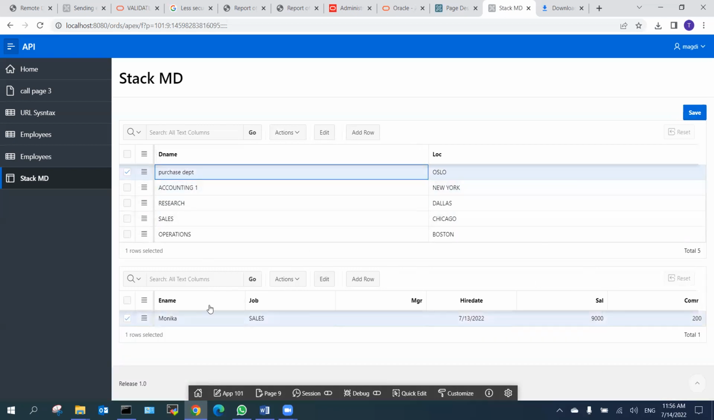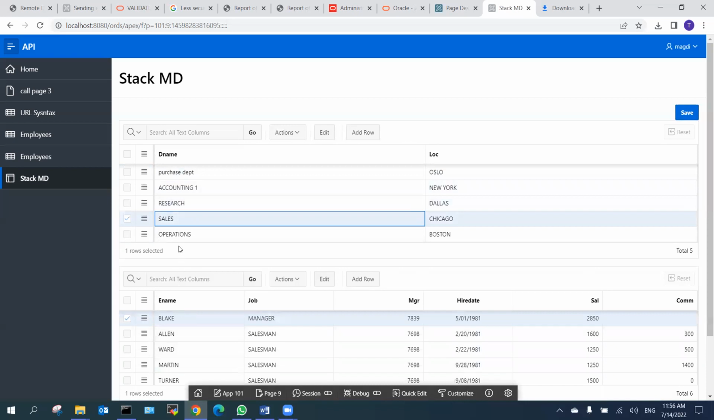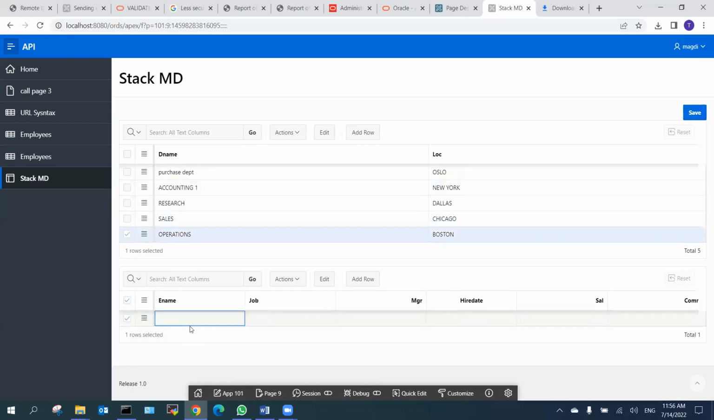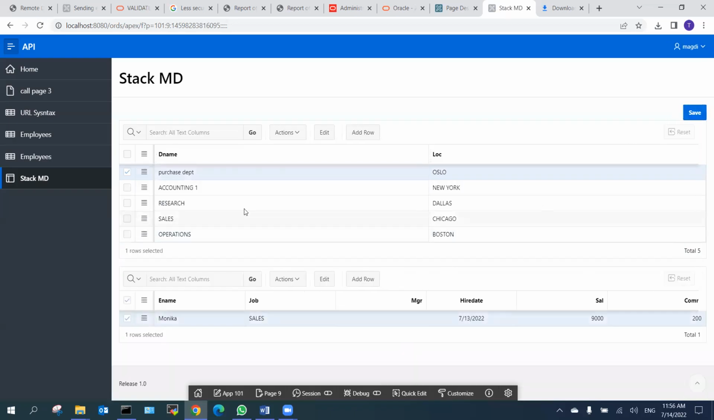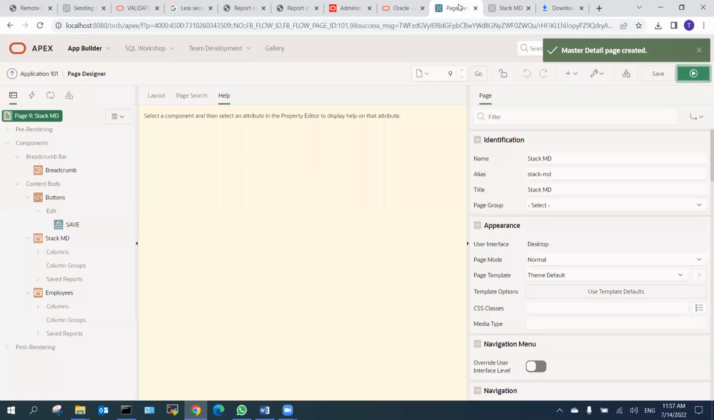Once you click on this, you will see all employees related to it. Sales shows just the employees for sales, and we have operation here, which doesn't have any. We can add one, Ali, and save. So operation is okay. This is the first format of how to create a master detail. It's called stacked. We can try the second one.